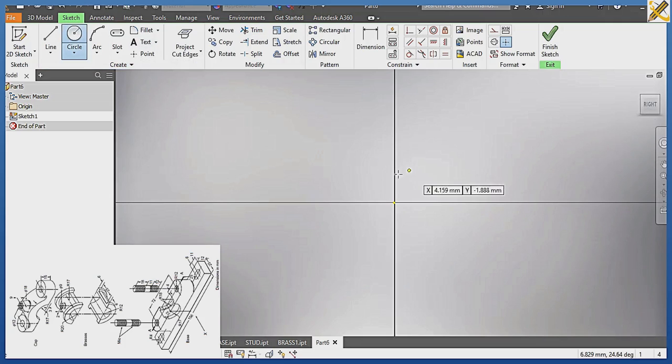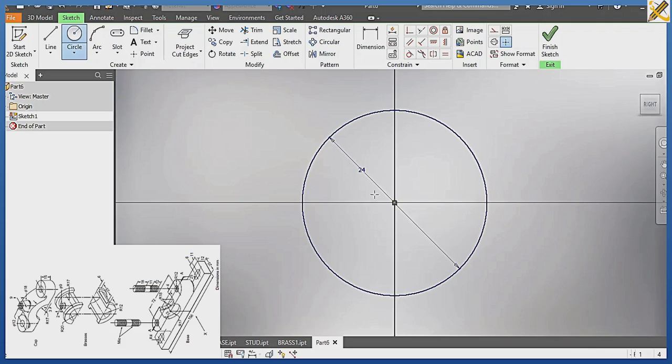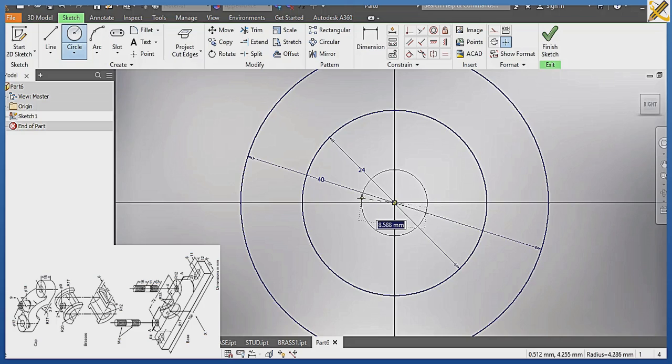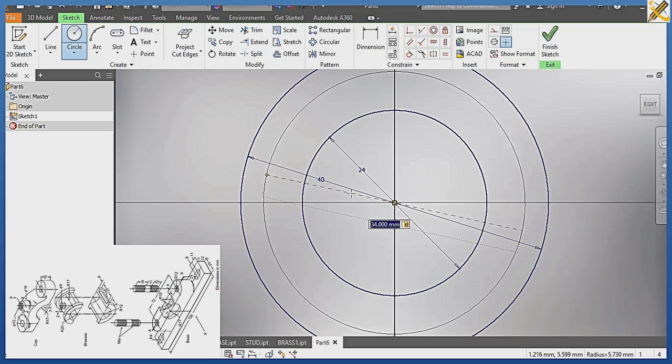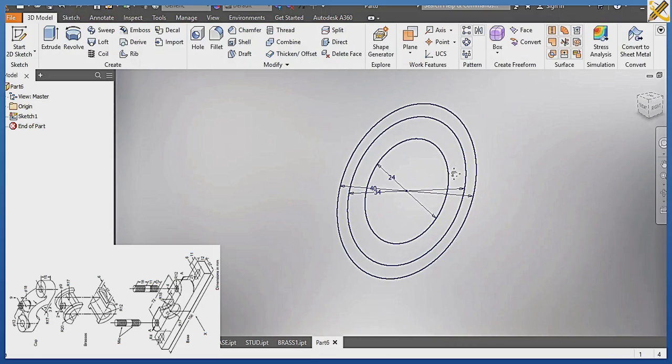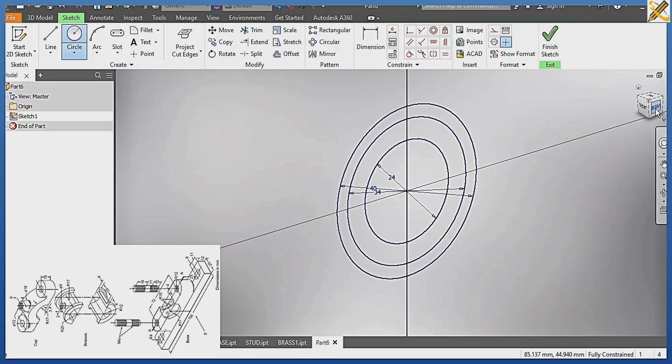So pick my circle. My first circle is going to be diameter 24, which is radius 12. Second circle was diameter 40, which is radius 20, and third circle diameter 17 times 2, which is 34, radius 17. Radius 12, radius 20, then radius 17 in that order. Then I'm going to finish my sketch. Oh, sorry, I'm in a hurry. Let me back it. I'm not done with the sketch yet.